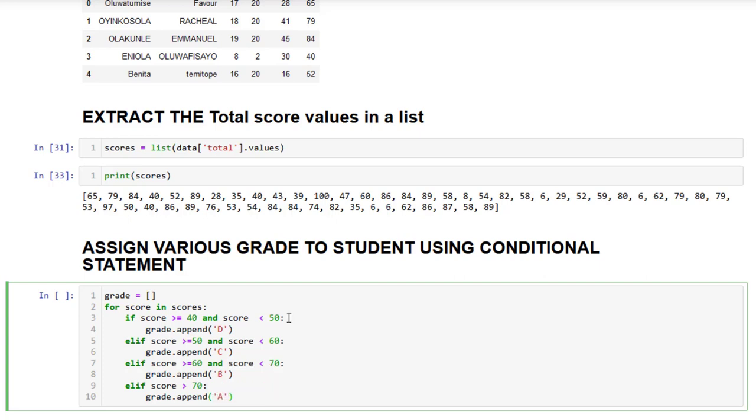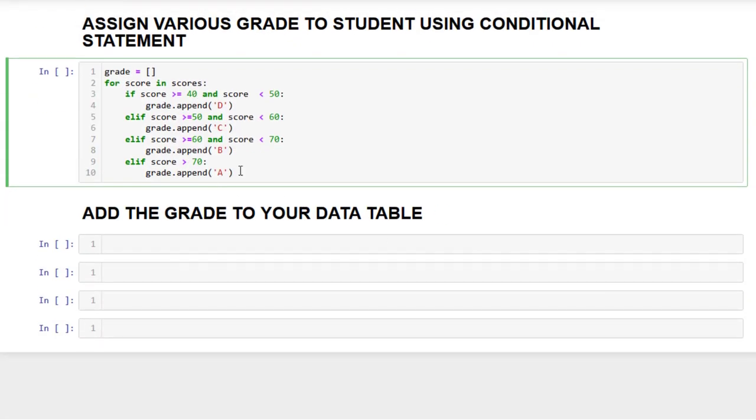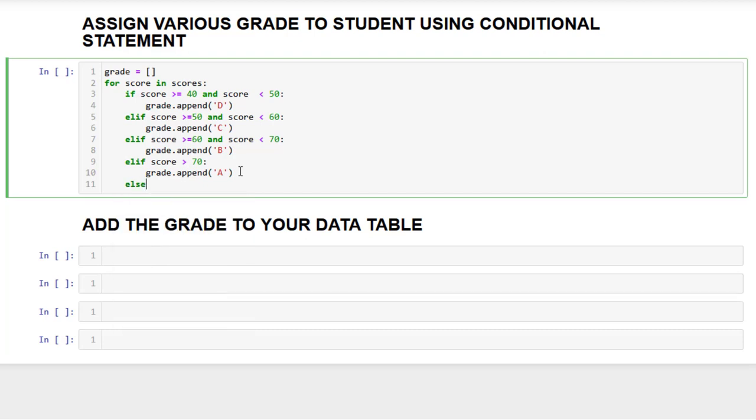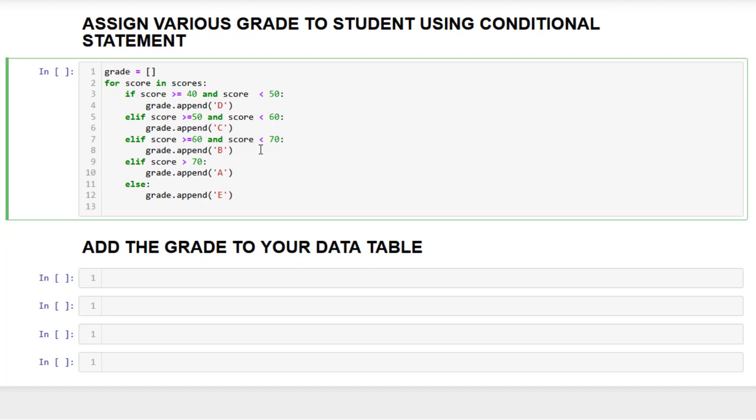So now if you actually check this, you will see that we haven't actually defined for below 40. So you can actually define it. So let's define it now. You can just put it on the else block. Else, that means that if none of this condition is correct, that means that that person actually scored below 40. That would be else grade.append, that's an E. So once we run our code, it will run.